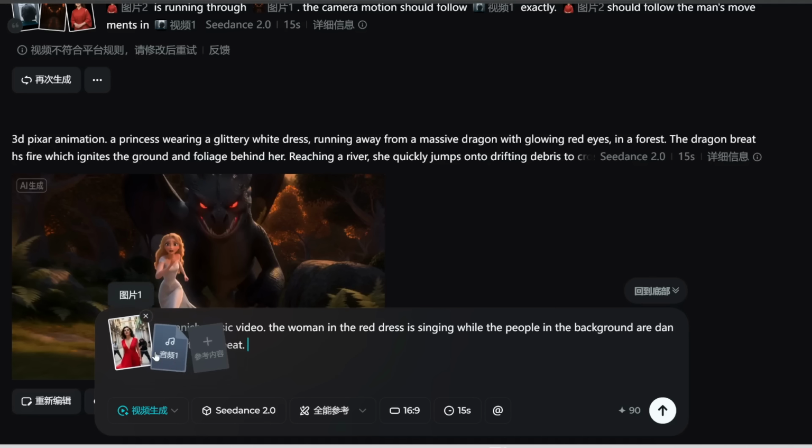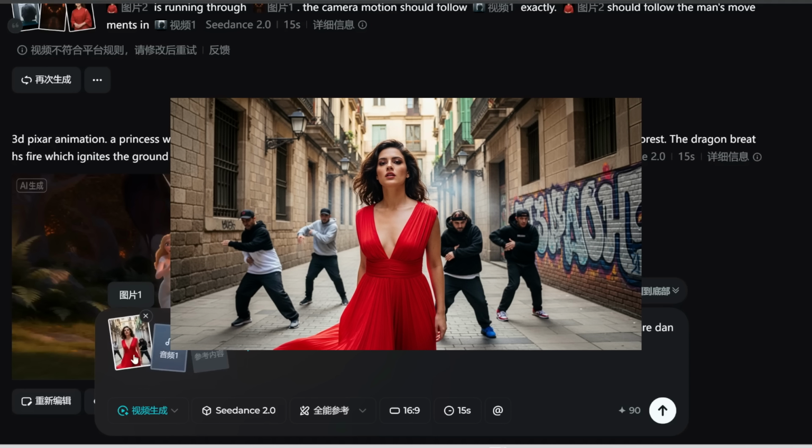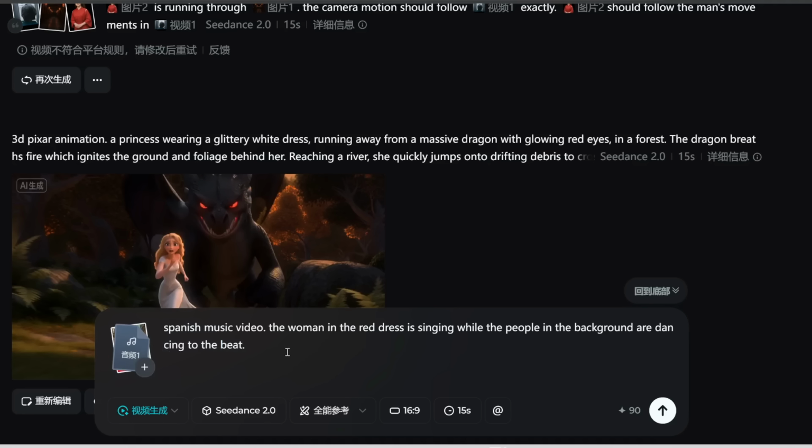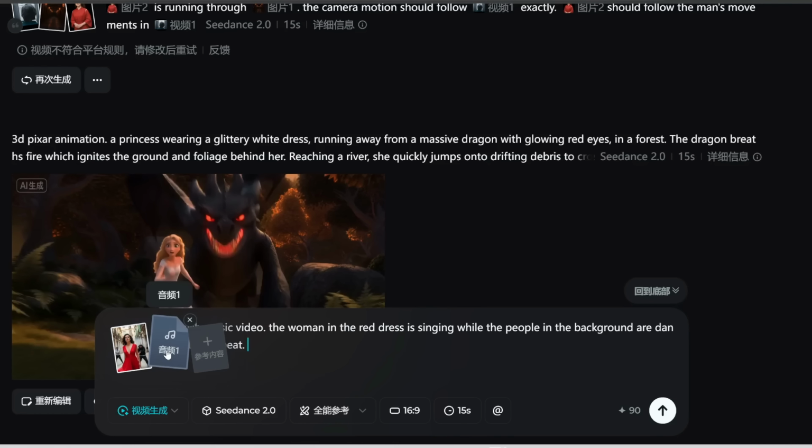So that's the song, and then I'm also going to upload this reference image of a singer with some dancers in the background. And for the prompt, let's write Spanish music video. The woman in the red dress is dancing while the people in the background are dancing to the beat. And since the song is 15 seconds, I'm going to set this to 15 seconds, and then press generate. Alright, here's what I got.